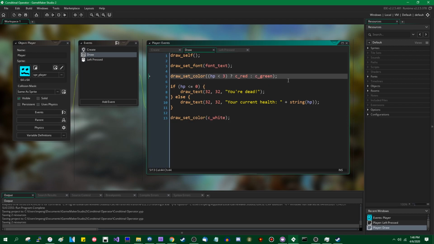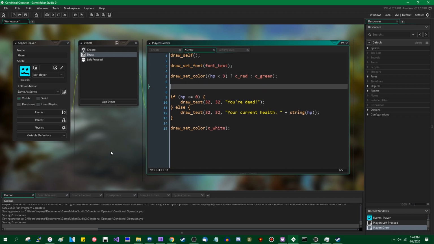This isn't exactly the same as an if statement. The conditional is for specifically returning a value. It's not something that can stand on its own. You can't, for example, just have a freestanding condition that says if HP is less than 3, then, I don't know, what's an action you might want to do? x speed equals 10. It's not even x speed, is it? It's h speed and v speed.